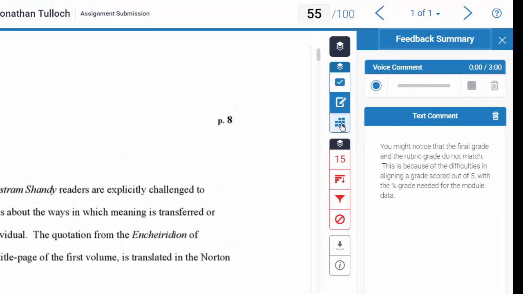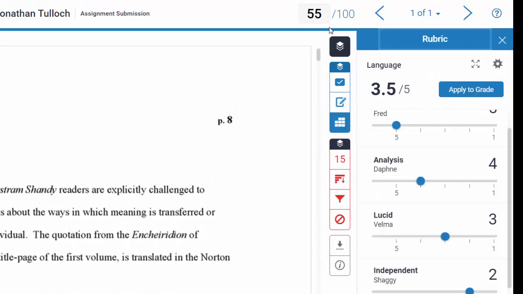So, rather than writing in the grade box and overwriting the grade, hang on a second. Hey, there we go. Where was I?